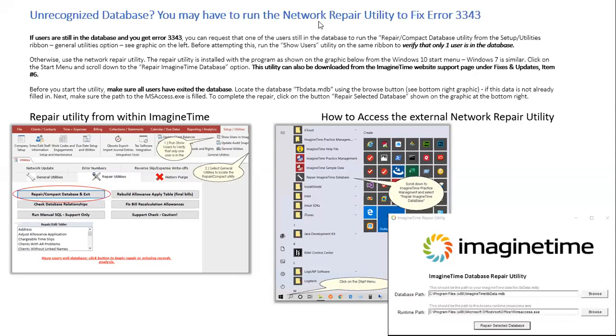That's usually not how it happens, though. What happens is you go into the office and you can't get in. Then the first question you need to ask yourself is, is anybody else in the software? Because if anybody else is in the software, they can go into the general utilities and run the repair and compact and restore working order.